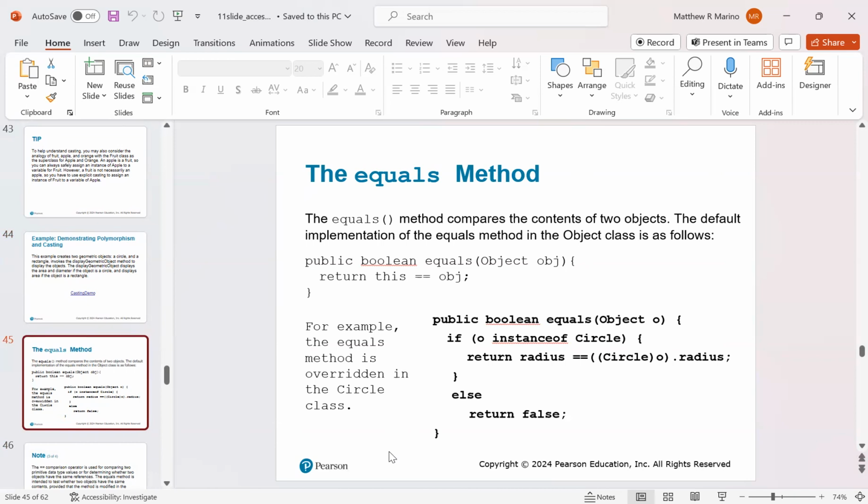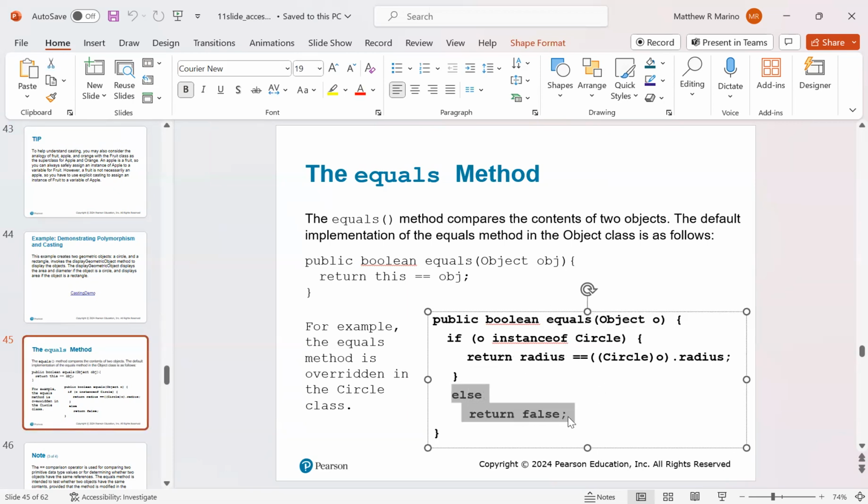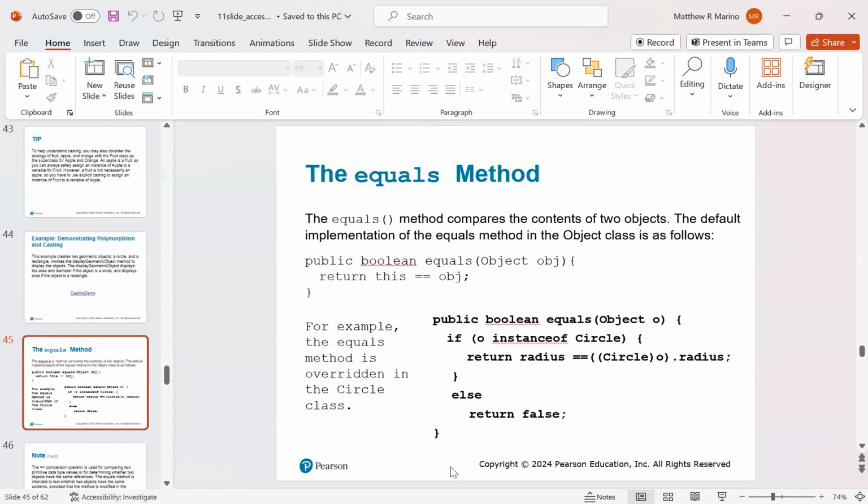You've seen the equals method previously, hopefully within programming 1. In this example, if the object is a circle, then the radius is returned, else nothing is returned. So if our object is in fact a circle, we will return the radius of that circle. Else, nothing. We just get a false. Nothing happens.